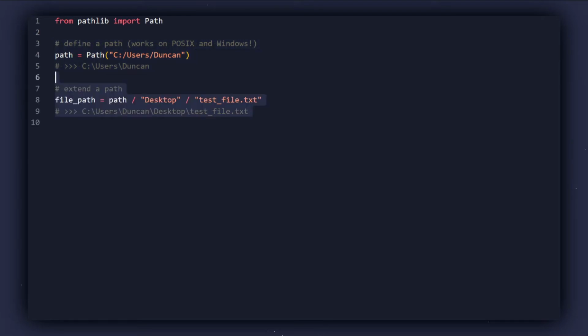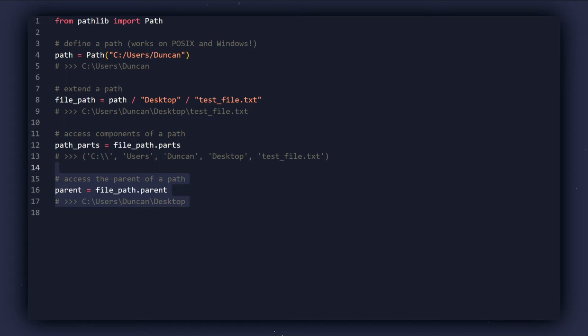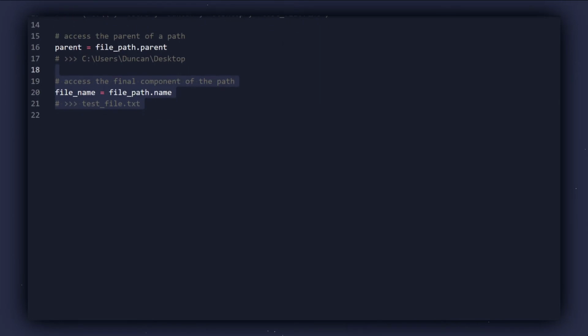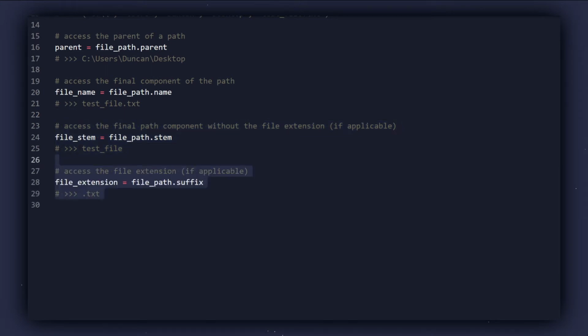If we want to access the parts of the path, we can check the parts property. We can get the parent of the path with the parent property. We can also get the final component of the path with the name property. If the final component of the path is a file and we want to access it without the file extension, we can access the stem property rather than name. Finally, if instead we want to access just the file extension of the final path component, assuming it's a file of course, we can access the suffix property.